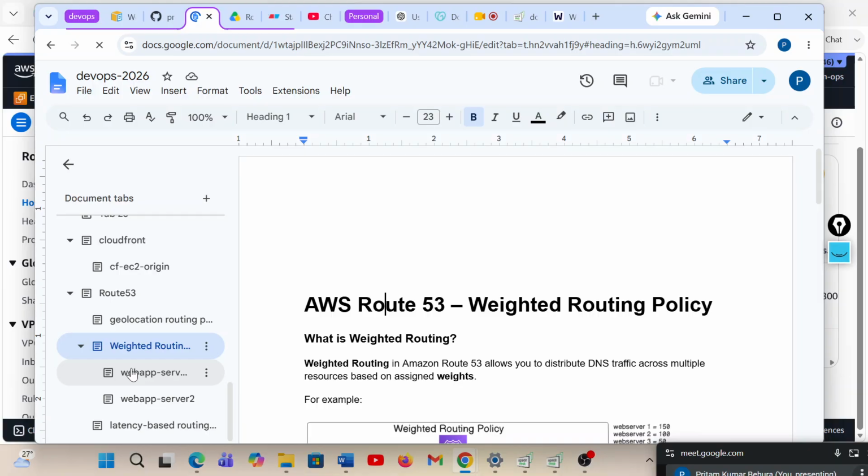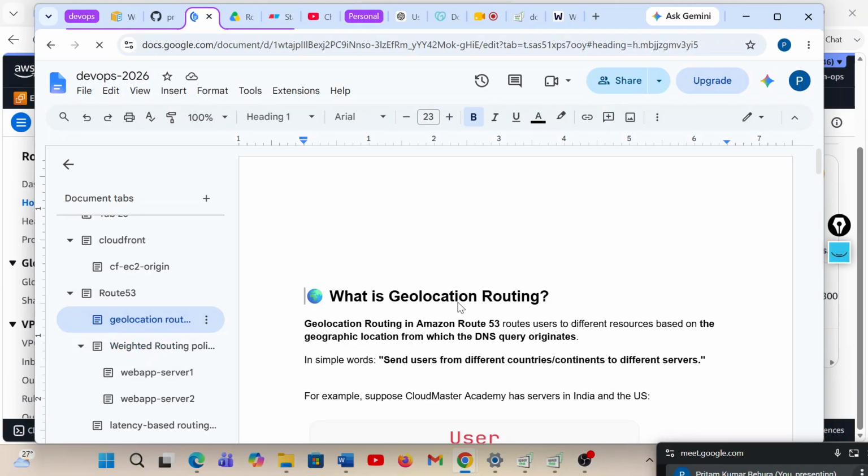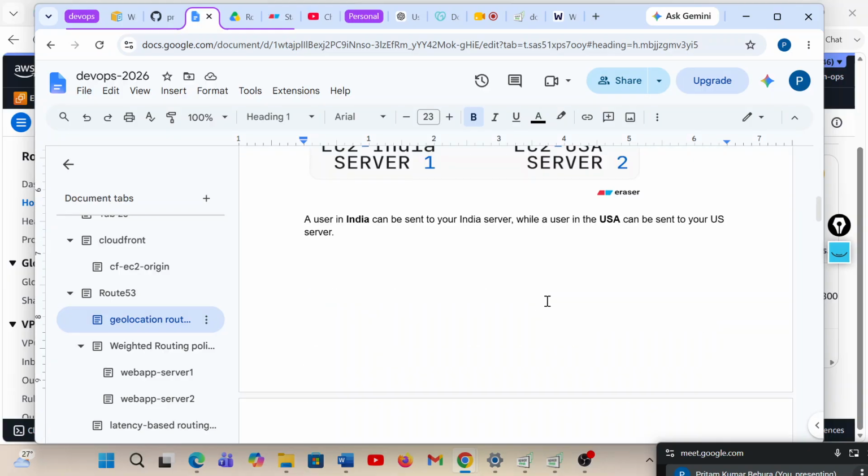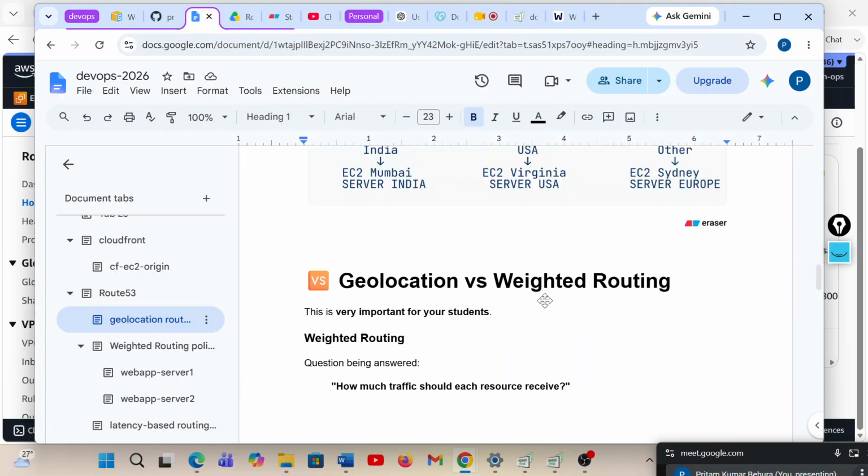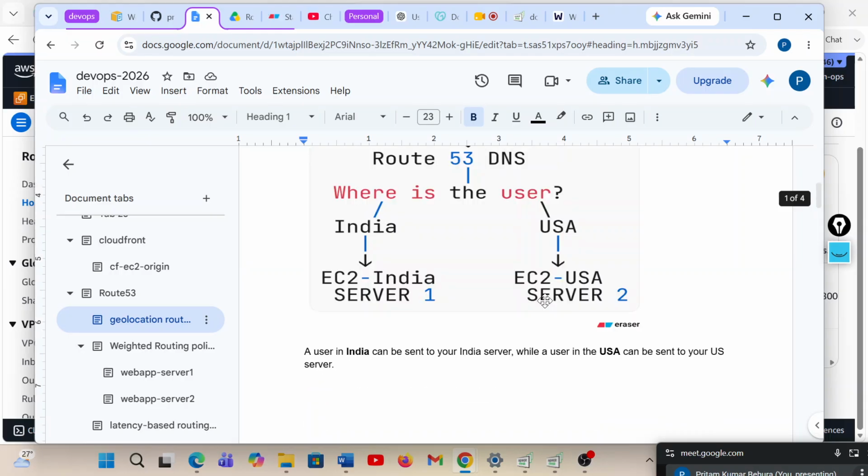Today's agenda is the geolocation routing policy. We are going to look into what this routing policy is, how we can use it and when we use it, what sort of privilege we are going to get, and mostly what the real-time use case is. When and in which scenario are we going to implement this in an organization or in an architecture.